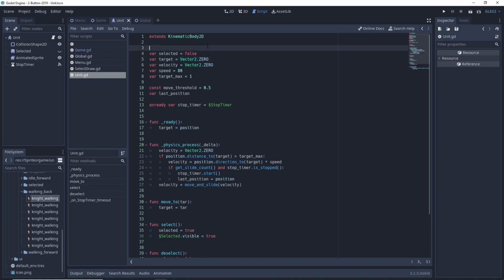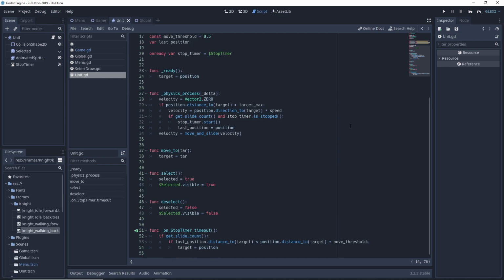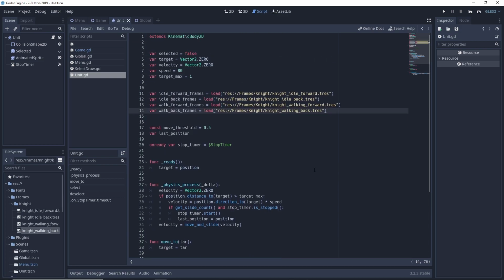So we'll be loading all these frames for idle forward. So from here we'll just be making sure that our frames update properly.